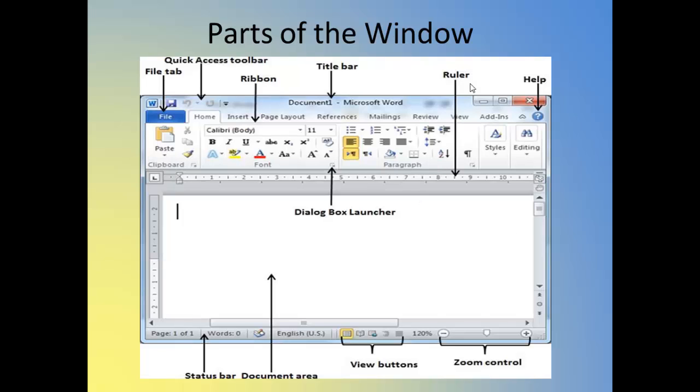There's also a ruler. By default, when Microsoft Word opens, this ruler is not open, but you can click the View tab and check the box for ruler, or there's a little folder over here that allows you to display the ruler as well. Within each tab, like the Home tab here, there's different sections.